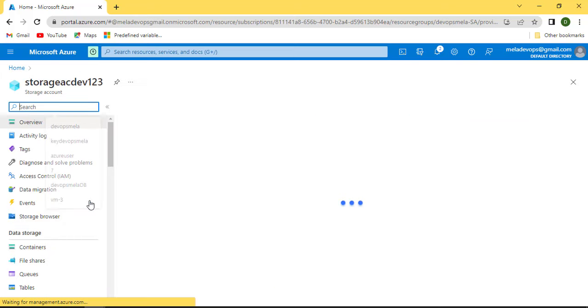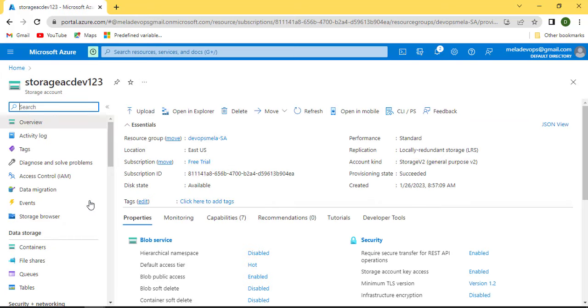For a particular time, like if you enable soft delete for 7 days, even if you go and delete the actual file, Azure will keep that file for 7 days. So you will have 7 days to go and recover the file again if you have deleted it by mistake. In actual practice, from the administrative perspective, we keep it for 30 days.